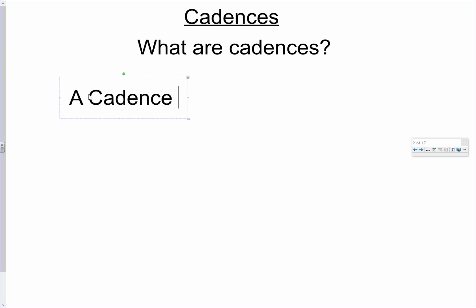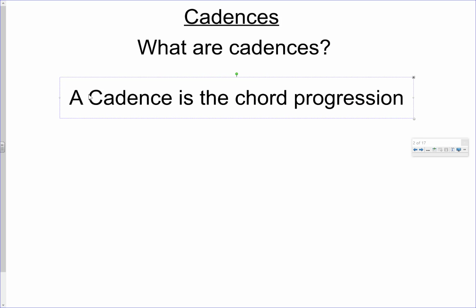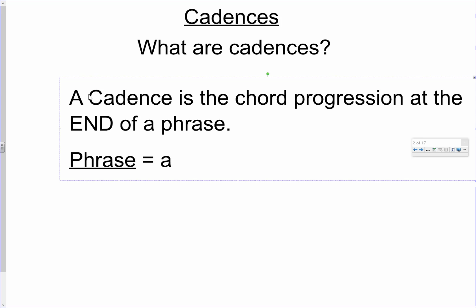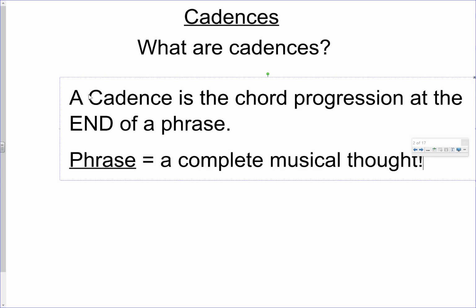A cadence is the chord progression at the end of a phrase. You should know that a phrase is a complete musical thought.